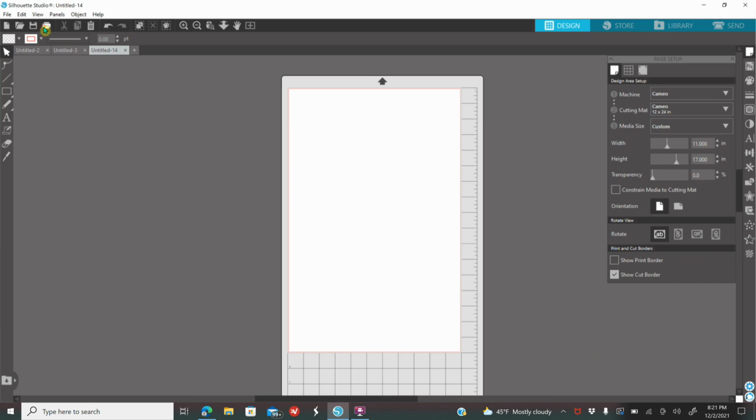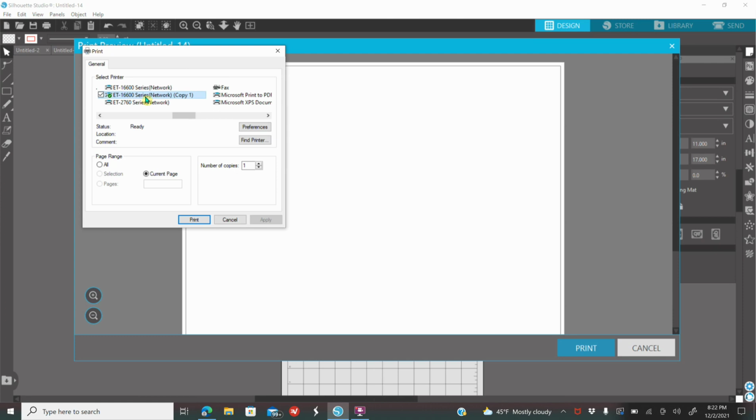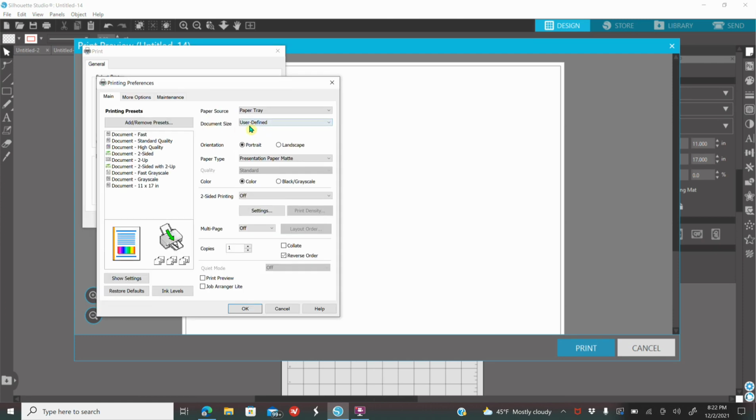When I go to my printer icon, I'm going to click on print. I'm going to select the printer that I'm going to be using. Click on preferences. Click on document size and change it to 11 by 17. And I always like to print on the paper type presentation paper mat.